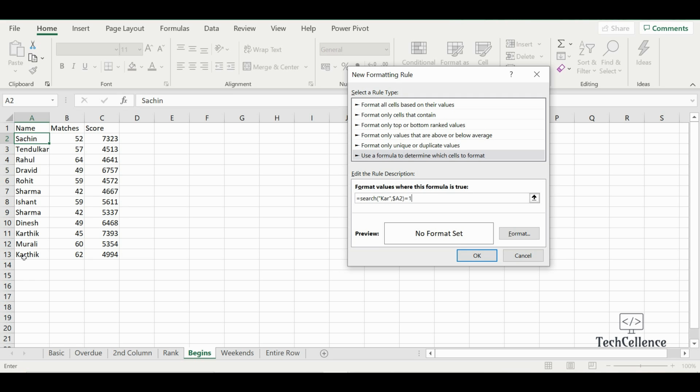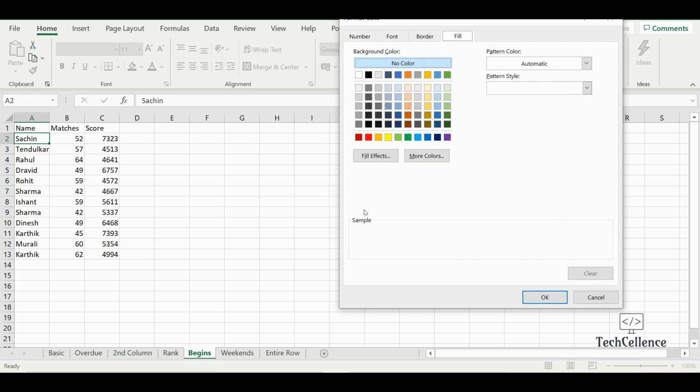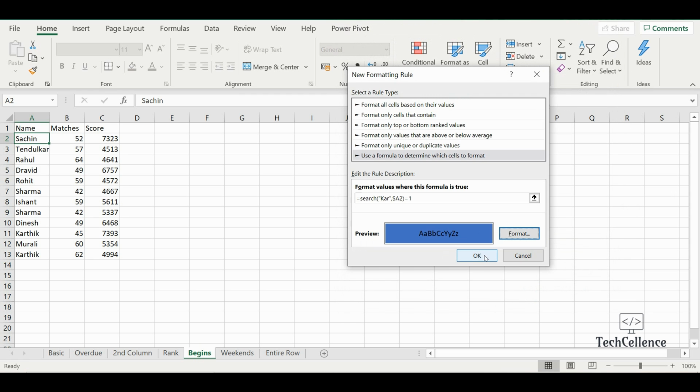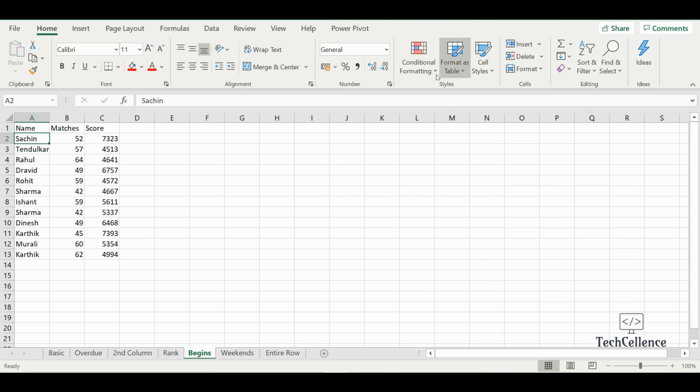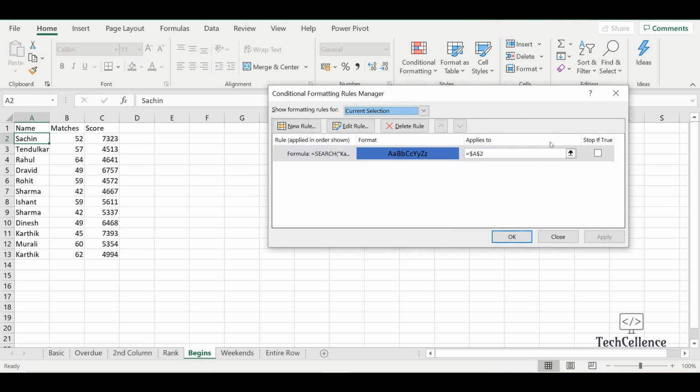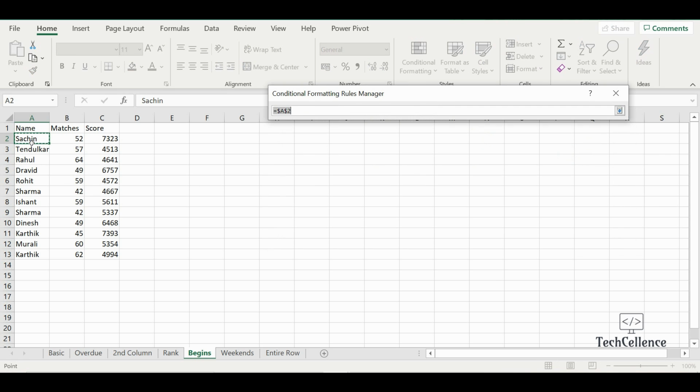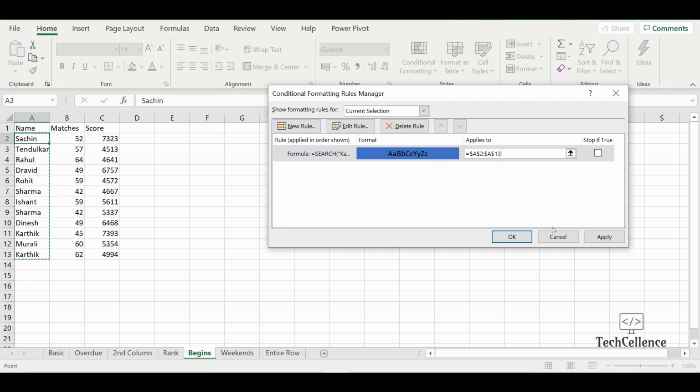Here it is first. If it is 1, that's where we want it, because we wanted KAR to be a starting string. The format has to be, say, a blue. Okay, hit OK. Go to manage rules. It has to be applied, say, in the name column. Hit apply. There you go.